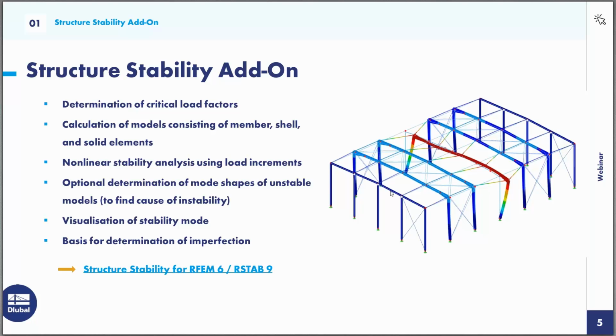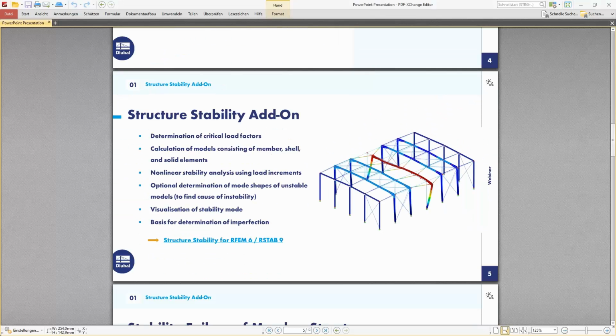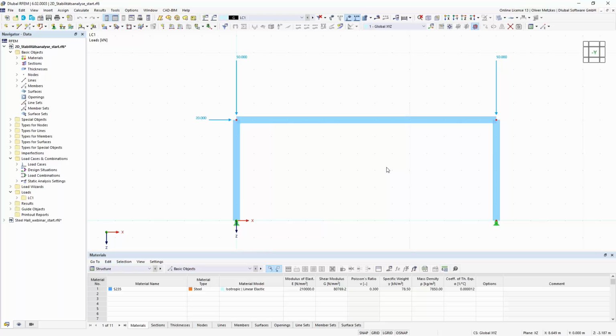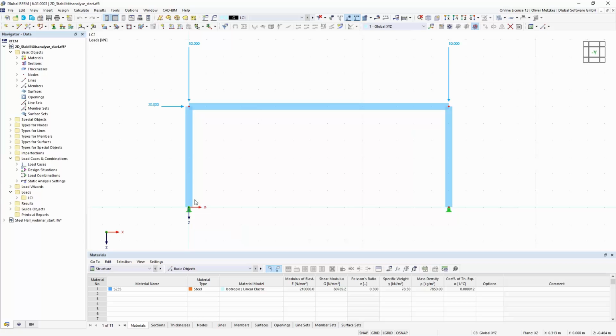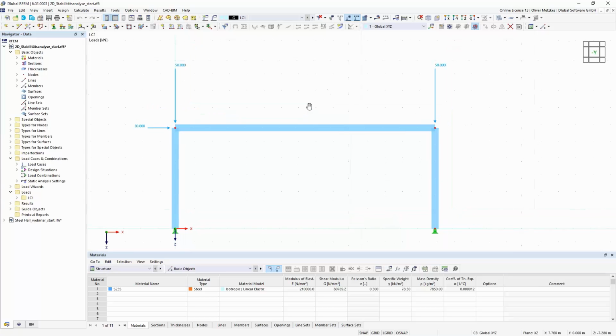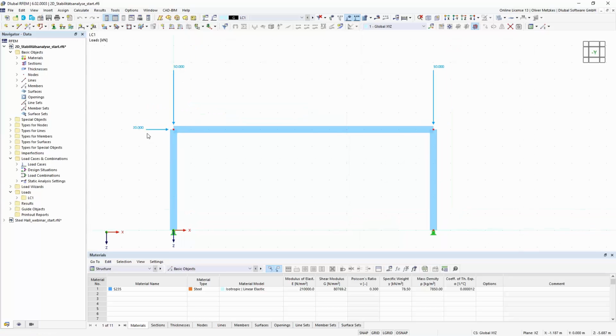In the first example, I want to use a simple example in RFEM to show you the basics of the input for the structure stability add-on, and also which results we will get from the calculation. So I will switch to RFEM and we will have the first example. It's a very simple steel frame. We have rigid frame edges and simple supports. We have one loading condition, with vertical loading and a horizontal load.